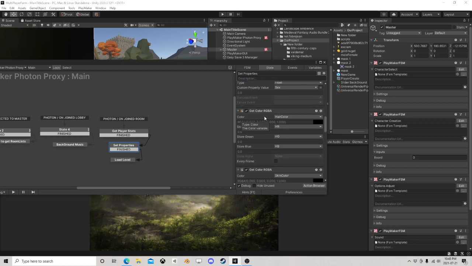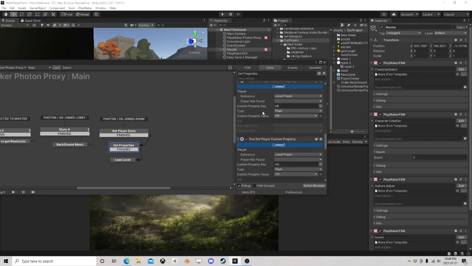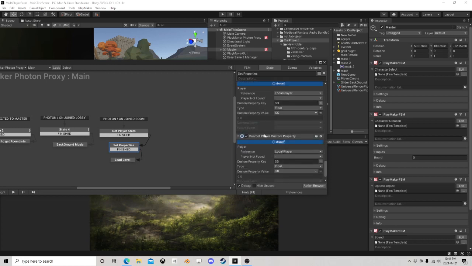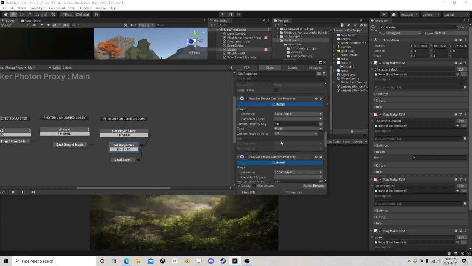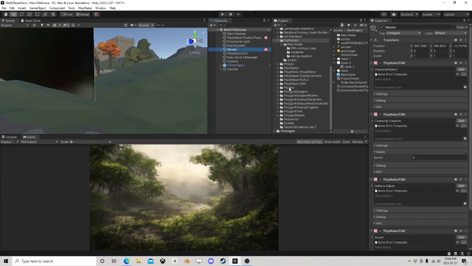The only one that it doesn't like is colors. I'm guessing it's like a Vector3, and it doesn't like those either. So we get the color RGB, and I break it up: hair red, hair green, hair blue, skin red, skin green, skin blue. And we set those. Now we have properties for the HR, the HG, the HB, for everything. We just create all these properties. Now we load our level.